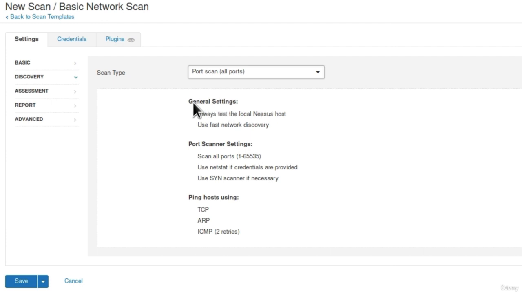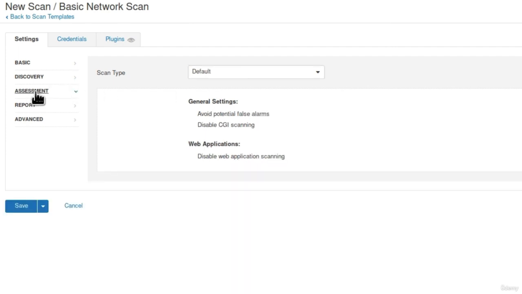If we read the settings, the general settings always test the Nessus localhost, use fast network discovery. Under the port scanner settings, we have scan all ports, use netstat if credentials are provided, use synscanner if necessary, and we're pinging hosts using TCP, ARP, and ICMP. Good. Once you set this to scan all ports, you can go to the assessment, and in the assessment tab, we can choose what we want to scan for. So there are a few options.